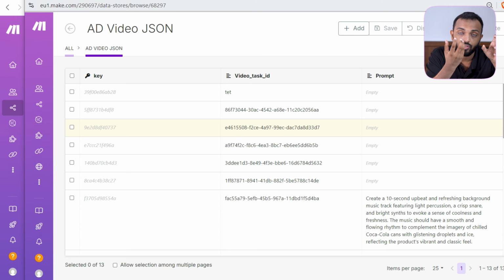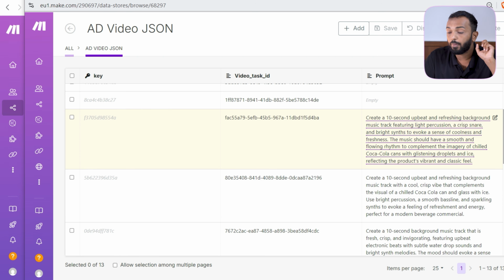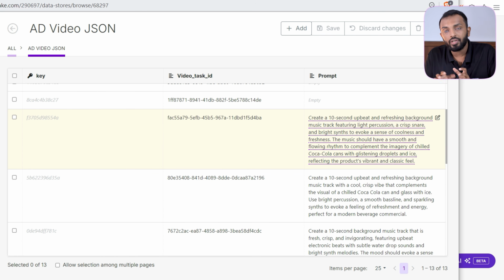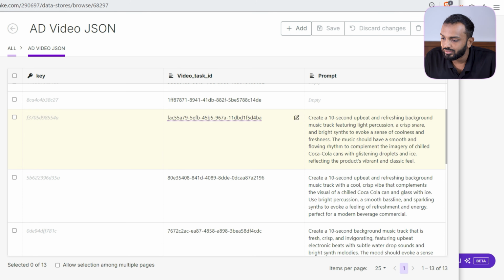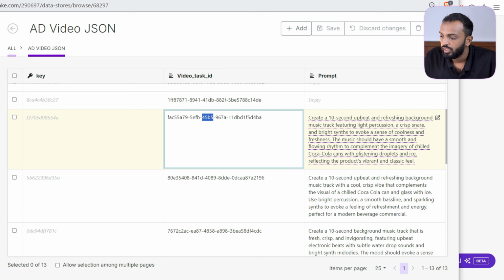The task of video generation will have an ID, so we store it along with the prompt for the music. We'll store it so that in workflow 2, we can use it easily. You can see there is a video task ID and then a music prompt stored here: create a 10-second upbeat and refreshing background music. A lot of written prompt is mentioned here.